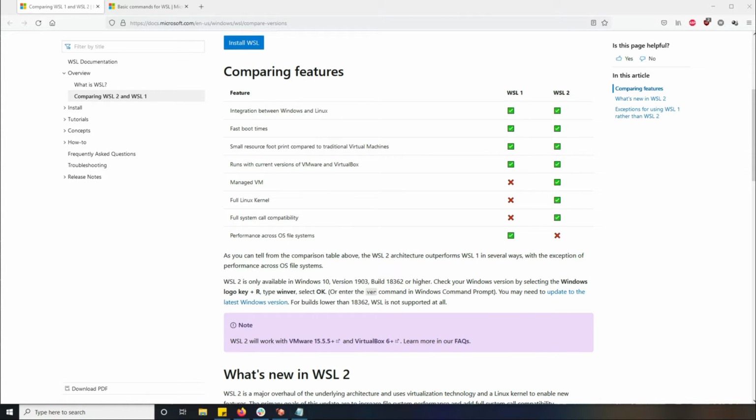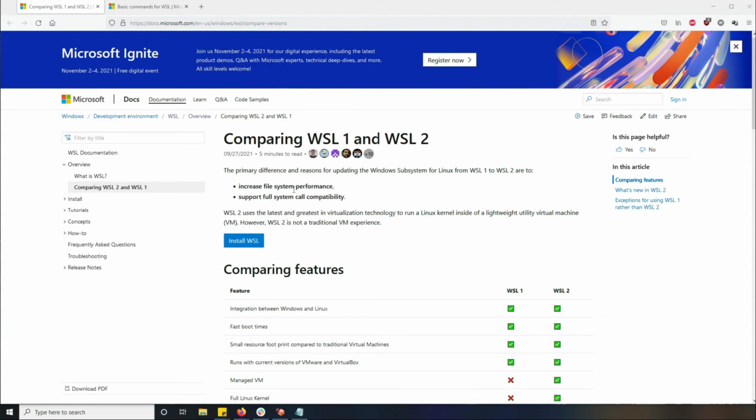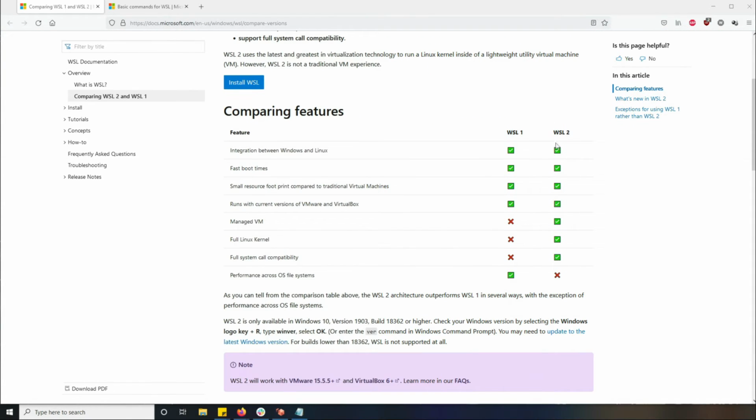On this page, this is the main documentation that I found online. It just shows the differences between the two. The main one is version 2 is an actual managed VM, and it has a full kernel. Just to summarize that again, version 1 is more of a Linux emulation, and version 2 is really a tiny virtual machine. And version 1 basically runs alongside other Windows apps, memory, CPU. It's only used when you run the Linux app.